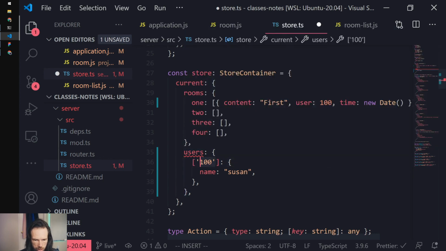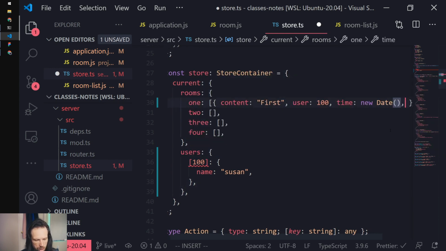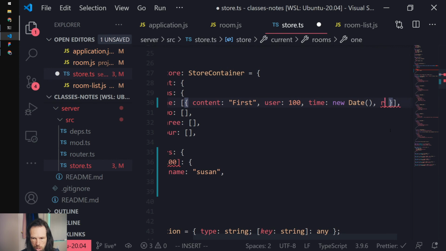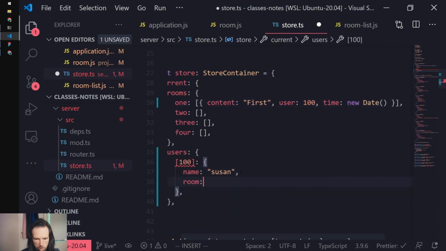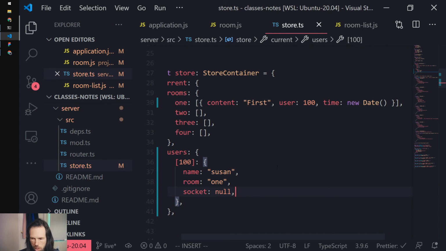Oh, come on, TypeScript. Oh, room socket. Okay, that's why. So the user needs to know what room they're in. It starts off, I think, null, and then also a socket will say null. Maybe that'll work. I don't know. I haven't tried it this way yet.